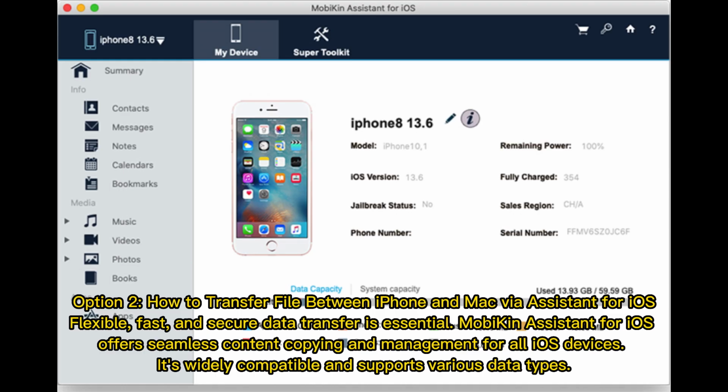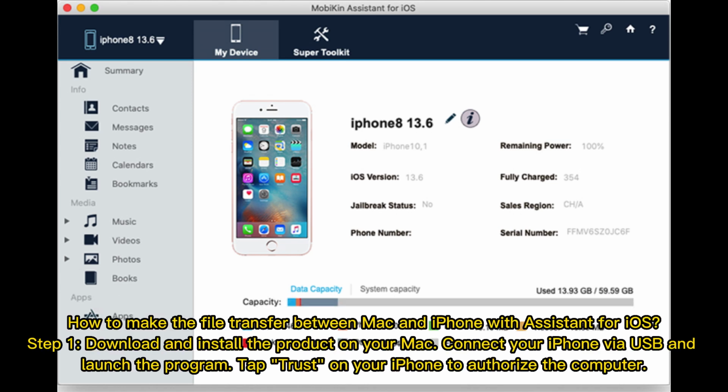Option 2. How to transfer files between iPhone and Mac via Assistant for iOS. Flexible, fast, and secure data transfer is essential. Mobikin Assistant for iOS offers seamless content copying and management for all iOS devices. It's widely compatible and supports various data types. How to make the file transfer between Mac and iPhone with Assistant for iOS.